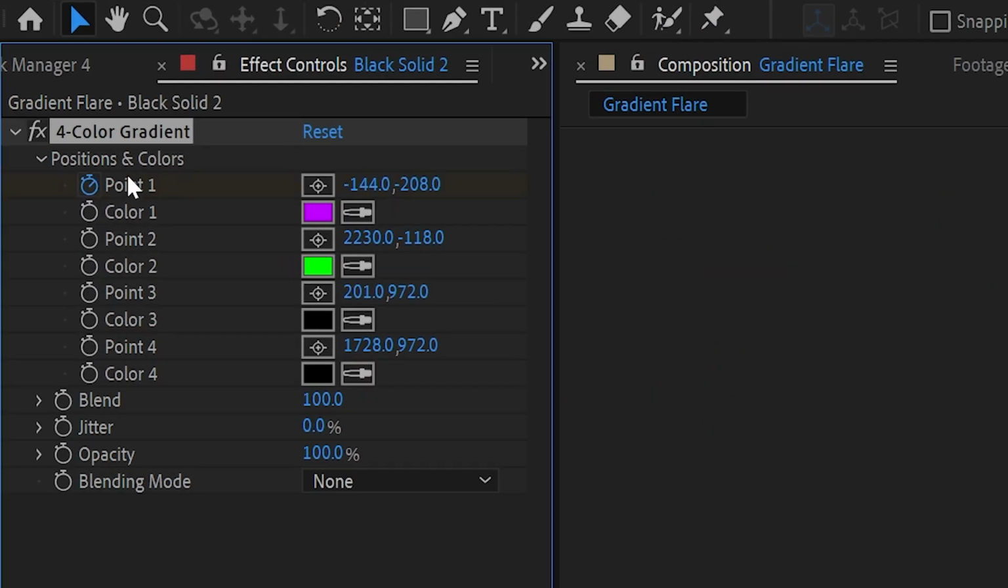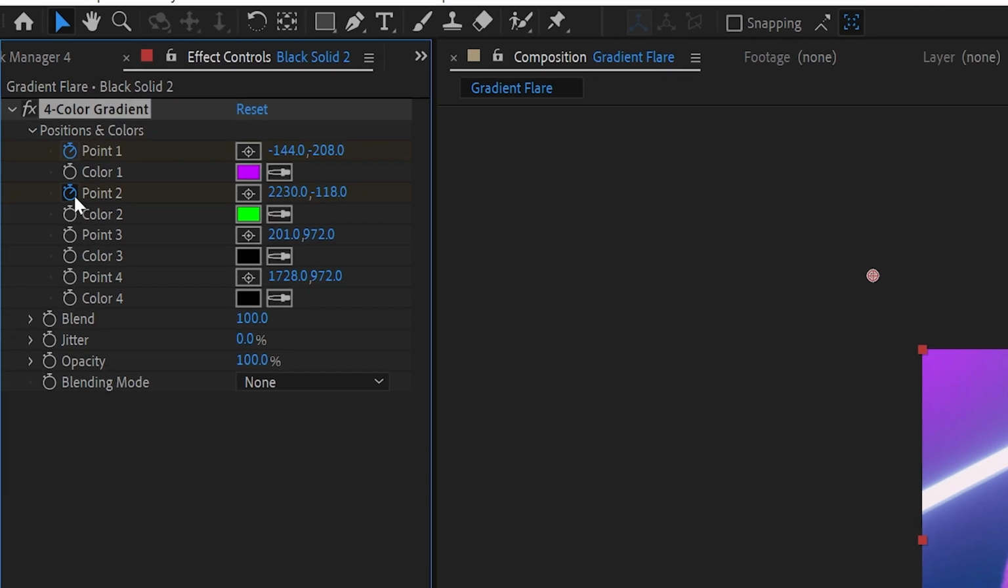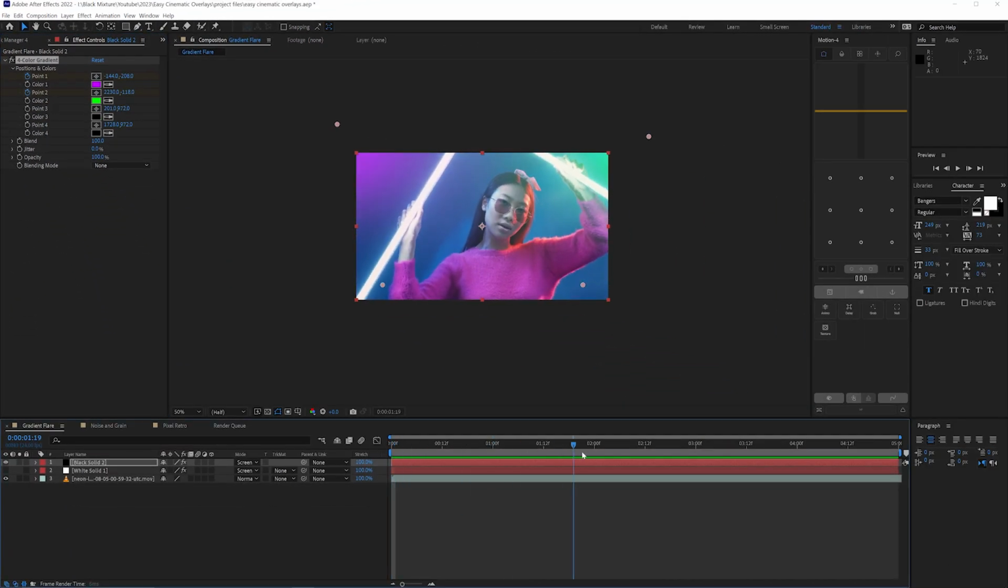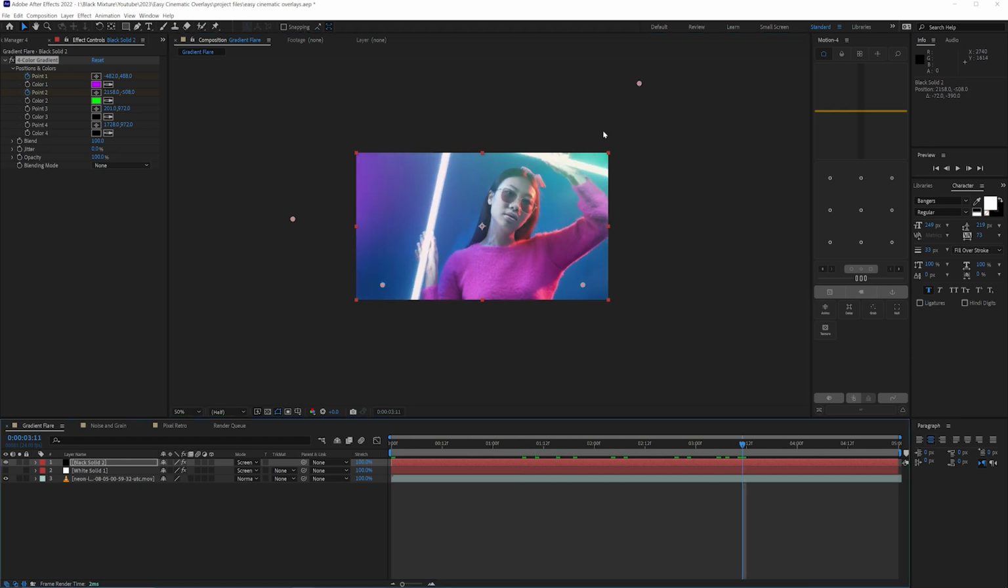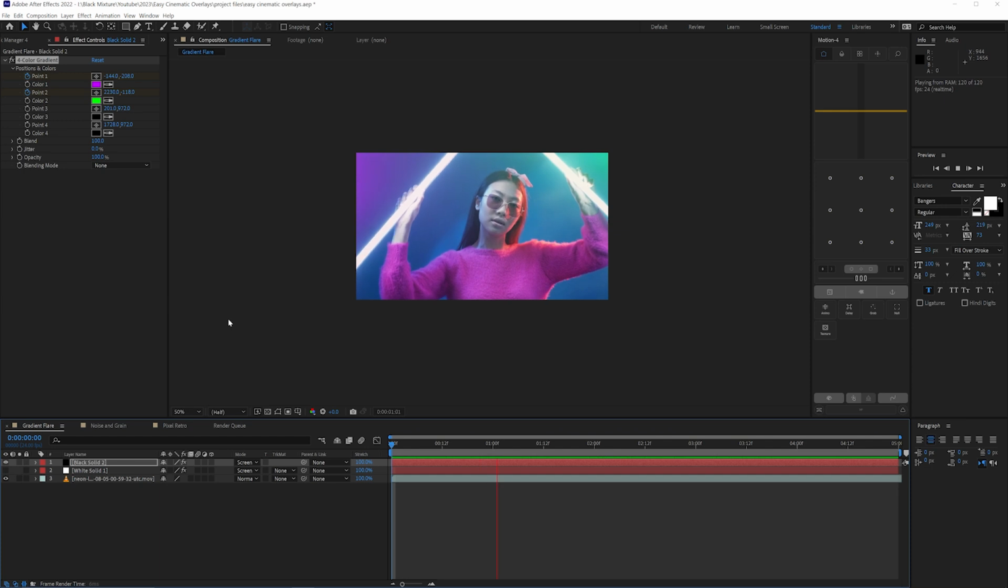So if I click on point one on the stopwatch icon and then on point two, I also click on the stopwatch icon. If we scrub forward in the timeline to where her hands move a little bit and I drag this down, then I bring this up and then move forward a little bit more in the timeline, do the same thing, drag this so it looks like it's matching a little bit where those neon bar lights are. And we hit play. I think this looks pretty cool.